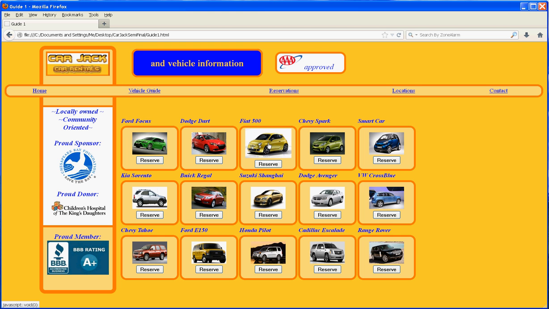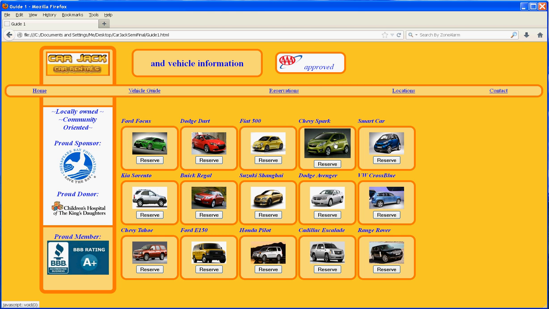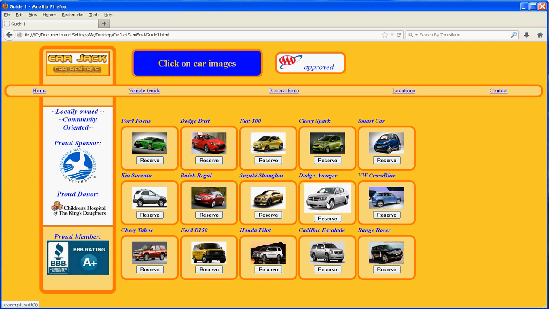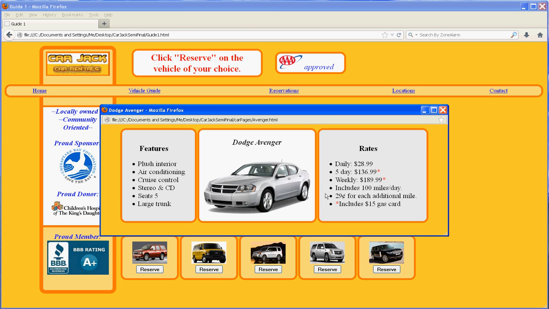And you see I'm also using JavaScript so on mouse over the image enlarges, and on mouse out it returns to its original size. And if you see a vehicle that you're interested in, you can just click on that image and you'll see that you not only get a pop-up screen, but those instructions stop flashing at you, and you just see the next step is to click reserve.